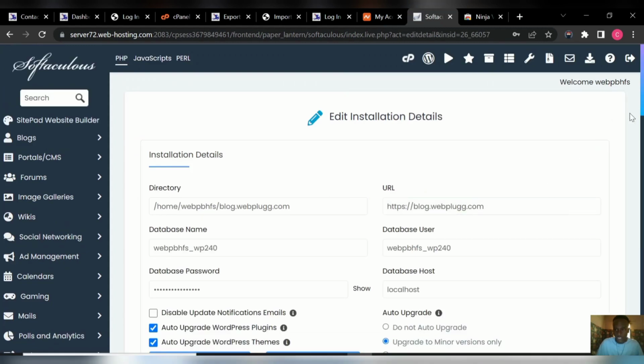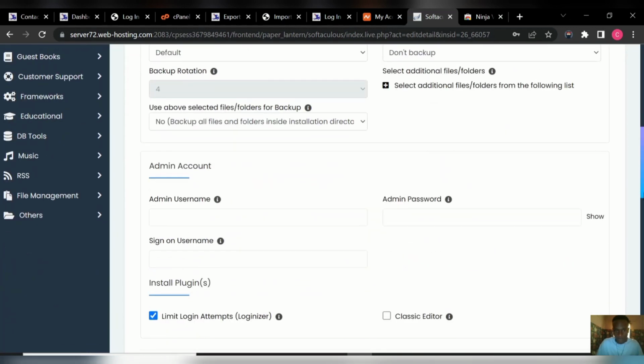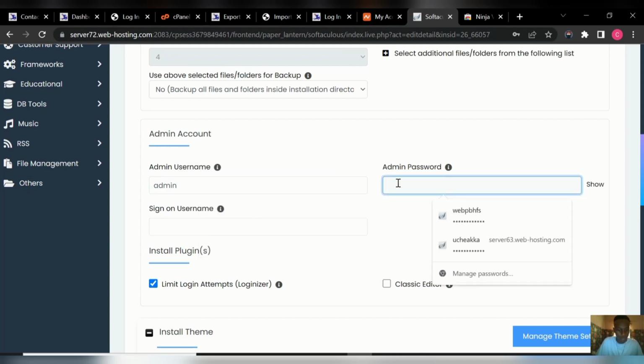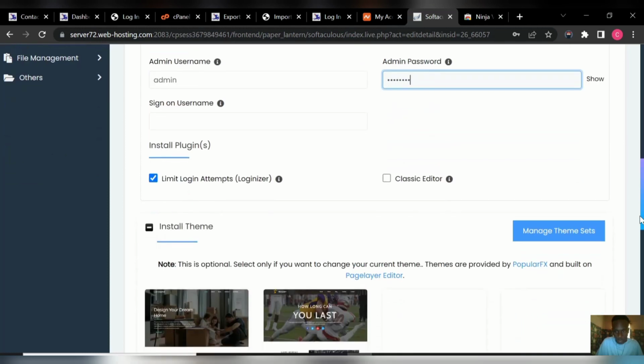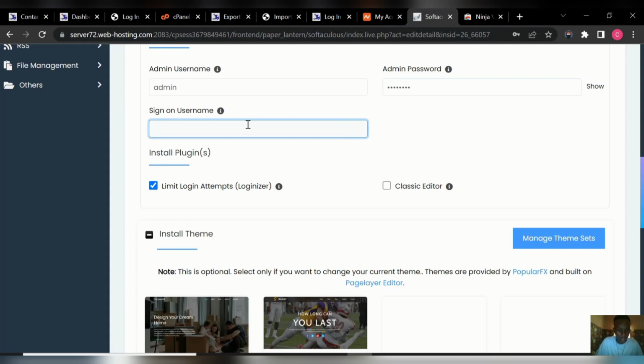Now when I click on it, this information will be called up for me. So I can now scroll down. You see, I can now see admin username and admin password. So I can now put the password I want to make use of. So let me say I want to use this as my password, and then I want to use this as my password. So I'm going to ignore everything. Okay, sign in username, I'm going to make this admin also.